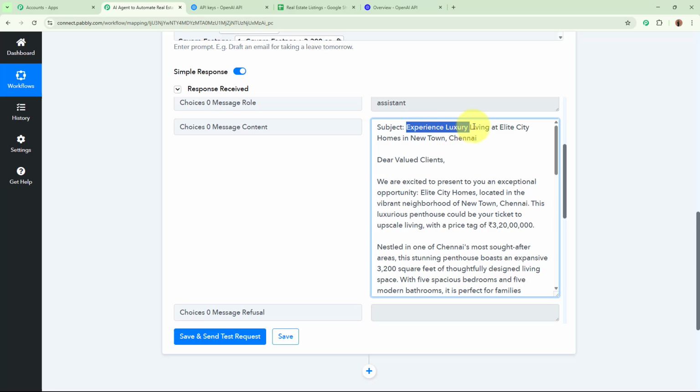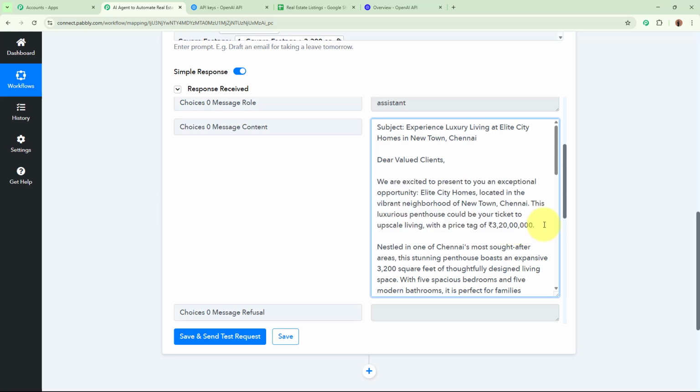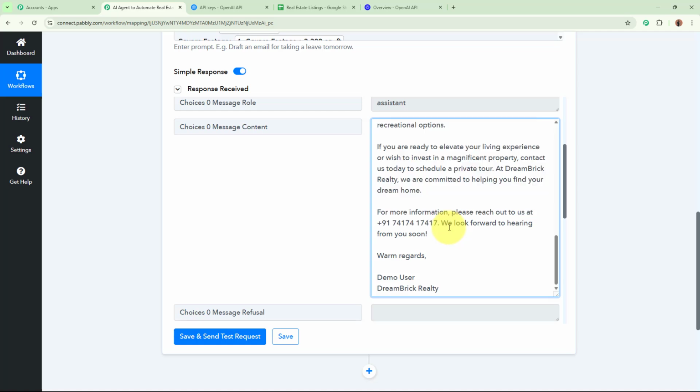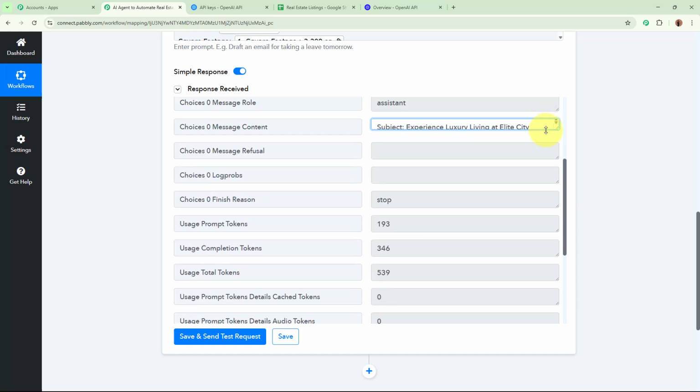Subject is: Experience luxury living in Elite City Homes in New Town, Chennai. We are excited to present you an exceptional opportunity, Elite City Homes, located in the vibrant neighborhood of New Town, Chennai. This luxurious penthouse could be your ticket to upscale living with a price tag of 3.2 CR. You can see over here, this is the entire newsletter for the new property listing. For more information, please reach out to this number. Warm regards, Demo User, Dream Brick Realty. This is the entire newsletter generated by my AI agent.